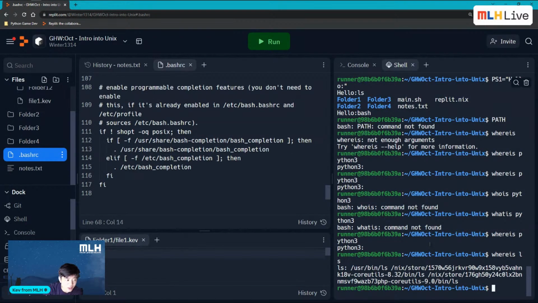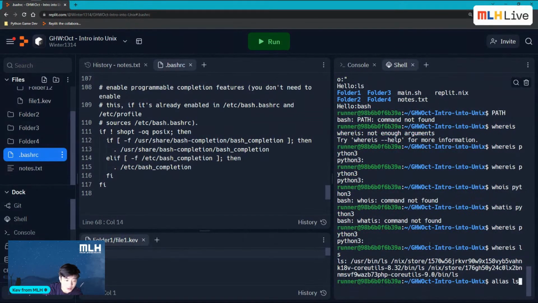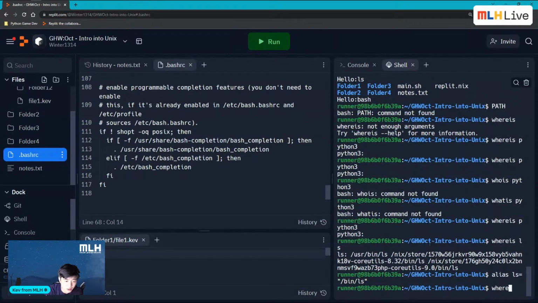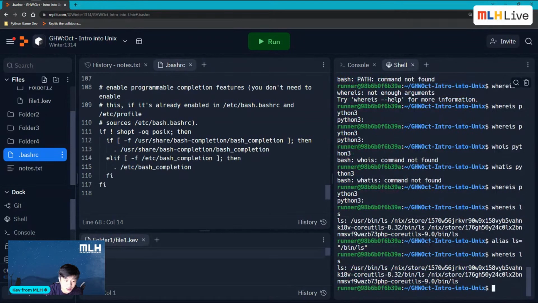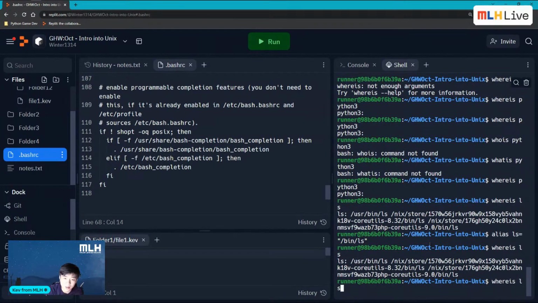If I do an alias, let's say alias ls equal to /bin/ls, and I do whereis ls, it will tell me it's in the /bin/ls directory. Someone else can technically also alias it. So I'm going to alias ls to python3, for example, or another command. I'll alias it to, let's say, python3, right?